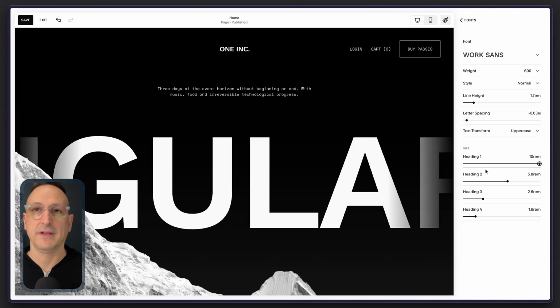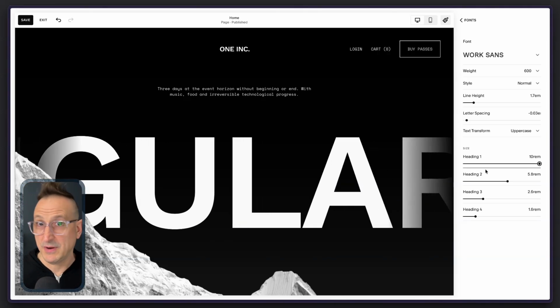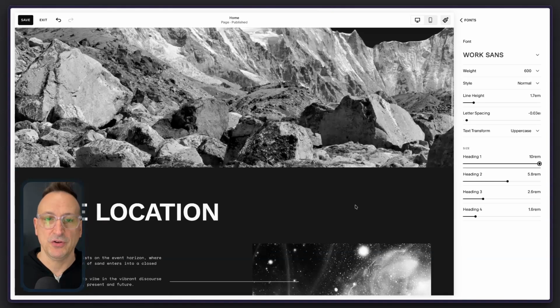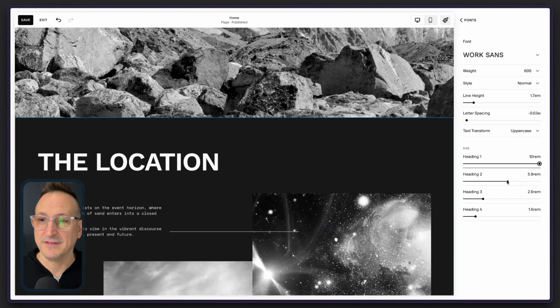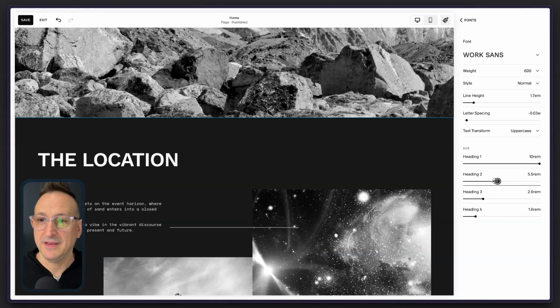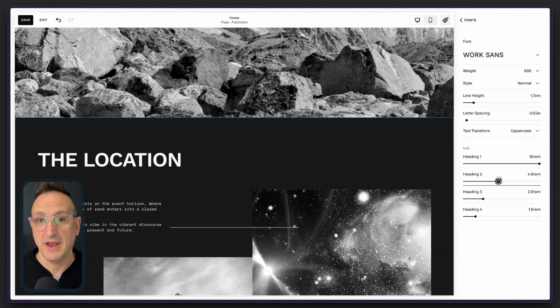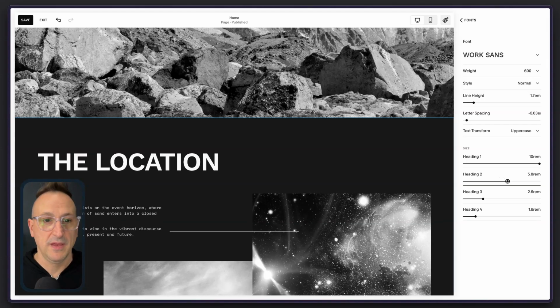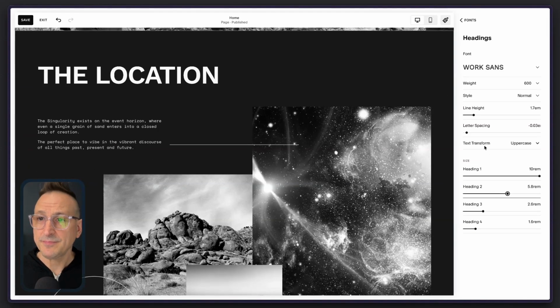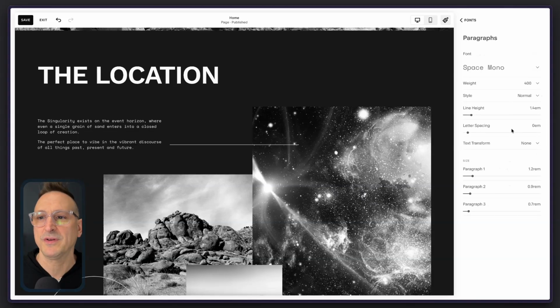So this would be like, if you know code, H1, H2, H3, H4. But in general, you have different heading sizes. So like, see, if I adjust heading 2, you can see that the words, the location, are a heading 2 tag, and they're being resized. So that's all the settings here for headlines. And paragraphs works the same way.